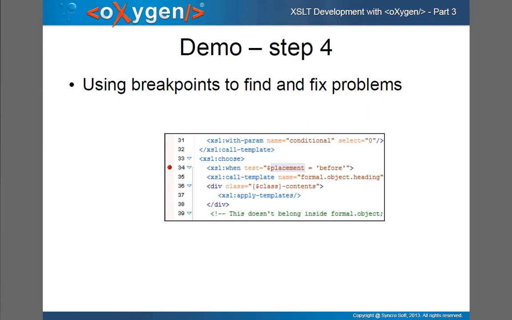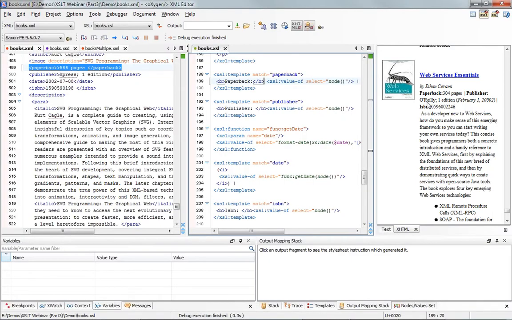Next, let's see how we can use breakpoints in order to find different problems in our style sheet. A breakpoint is used to pause the debugging process and analyze the debugging context in that place.